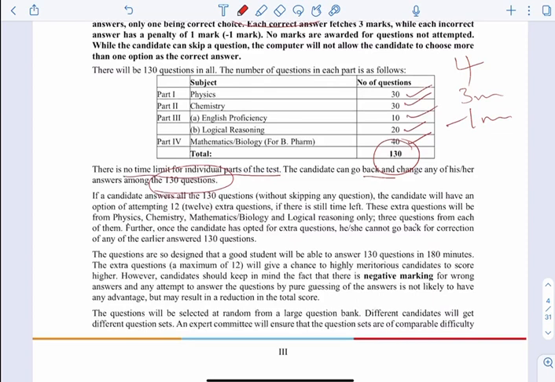If a candidate answers 130 questions without skipping any question, the candidate will have an option of attempting 12 extra questions. So if you have done 130 questions without skipping, you have a chance to attempt 12 extra questions if you still have time. These extra questions will be from physics, chemistry, maths or biology and logical reasoning.